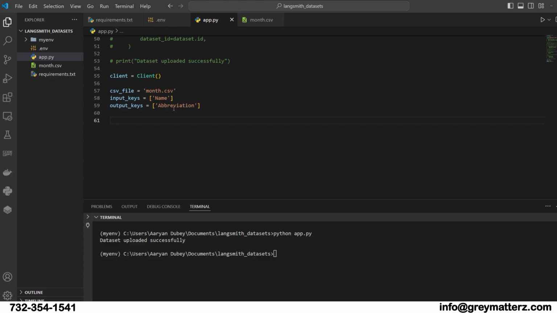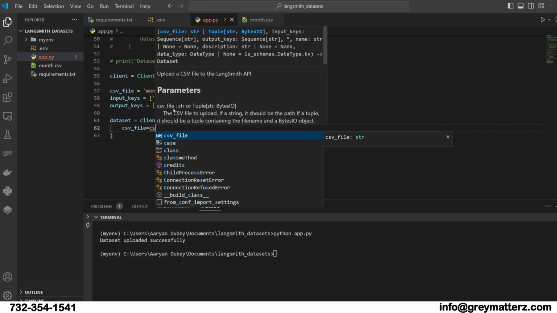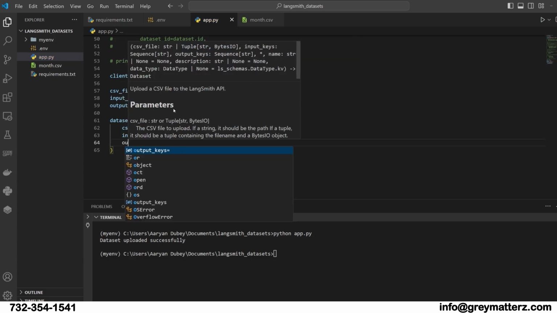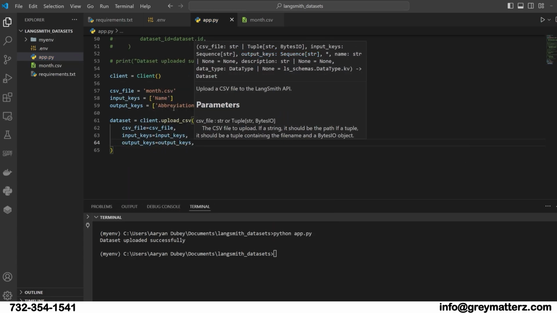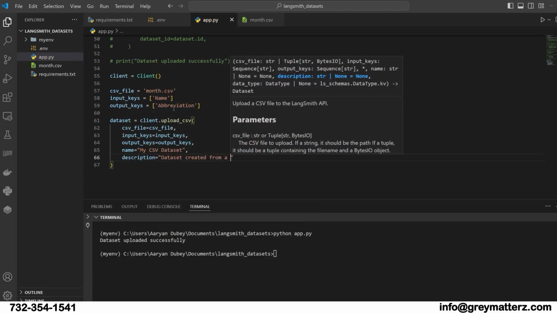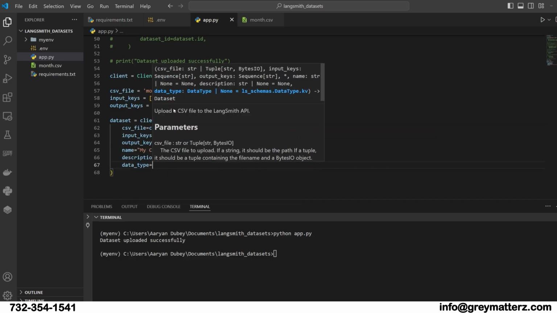Now, we will call the upload_csv method on our client instance to upload the CSV file and create the dataset. We provide the path to the CSV file, the input and output keys, a name for the dataset, a description, and specify the data type as key value pairs. dataset = client.upload_csv(csv_file=csv_file, input_keys=input_keys, output_keys=output_keys, name="my CSV dataset", description="dataset created from a CSV file", data_type="kv").